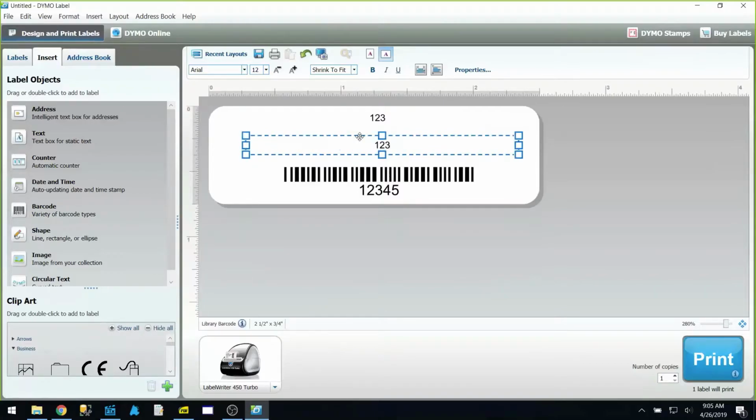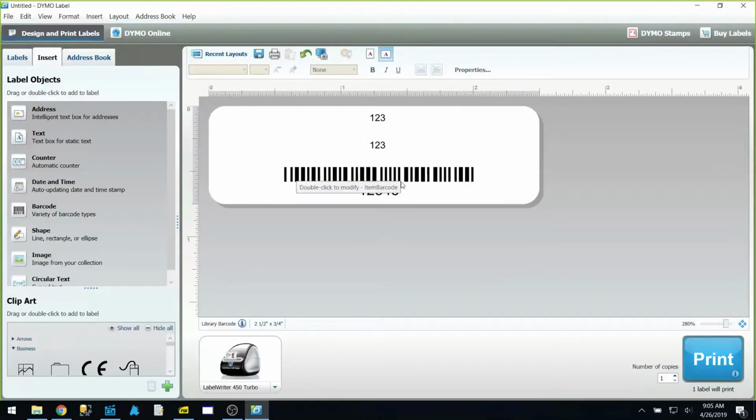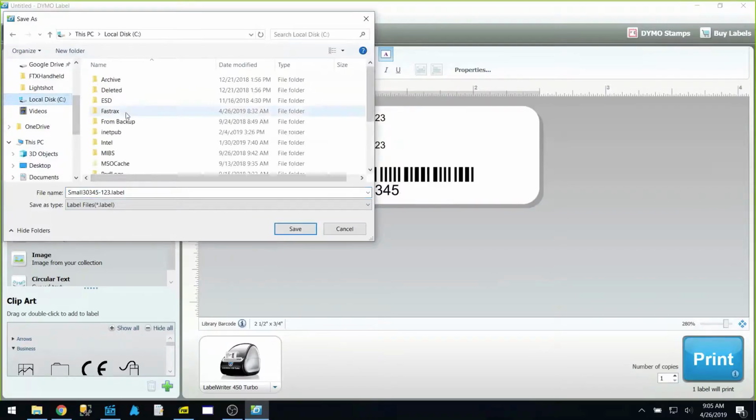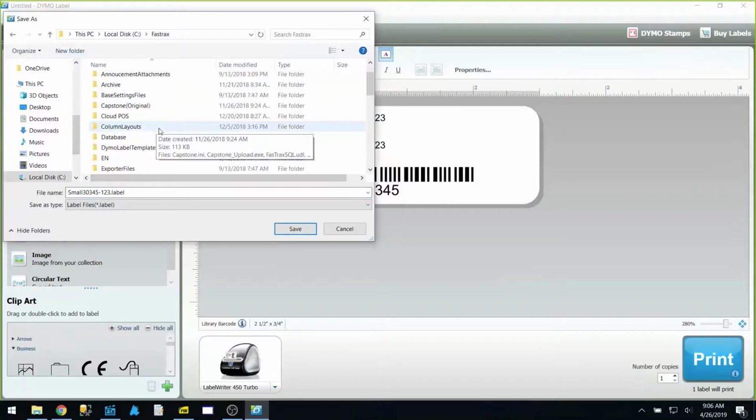Notice that I have that centered and it's not perfectly aligned, so I'm just going to align that just for my sake. That looks good. So let's say this is how I want my label to look. It has the description, the price, and the barcode. Let's say I'm satisfied with that. I will then choose File and Save As, and I'm going to choose a specific location for this label to be. I'm going to put that in the FasTrax folder under the Dymo Label Templates folder.